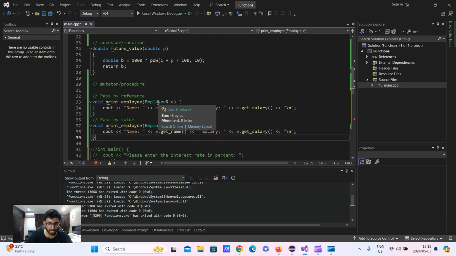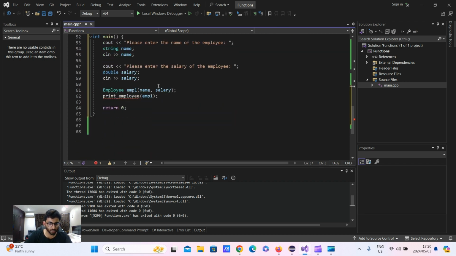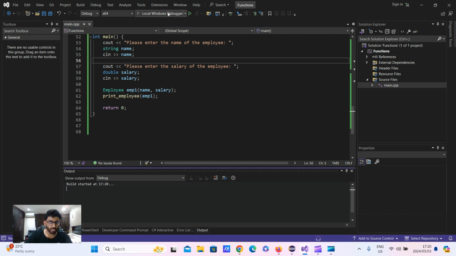But I've explained the difference between pass by reference and pass by value. So what I'm going to do is block out this one. I'm going to block out this over here. Okay. Right. So let's see how this works.